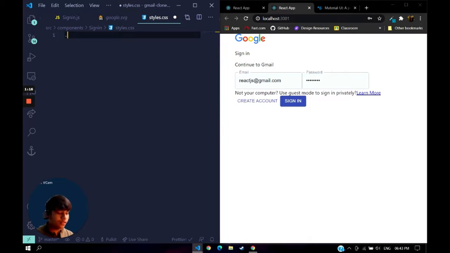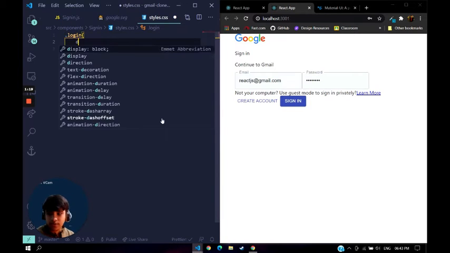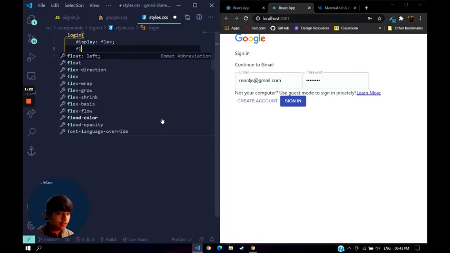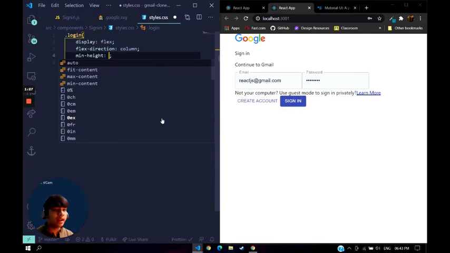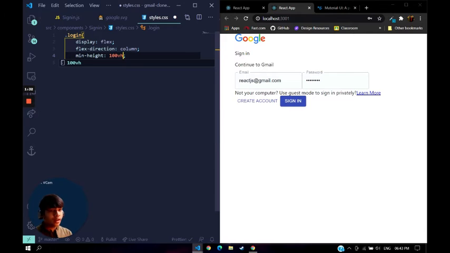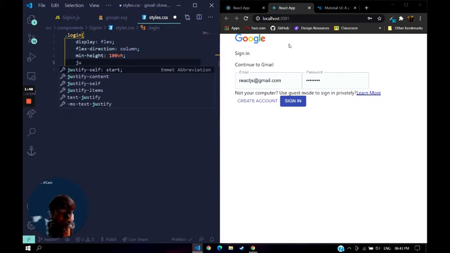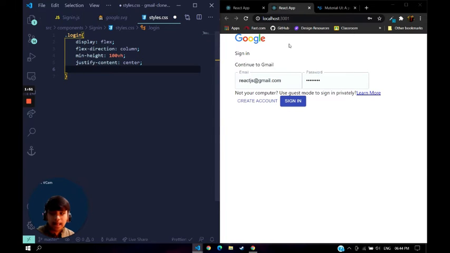You can remove all of this. So first of all, to our login we are gonna give a display of flex, and then flex direction of column. Then I'll explain what this is. Then minimum height, which means it will always have a minimum height of 100vh. So the login component, the login div, won't have a height less than 100vh. 100vh is basically 100% of the current visible height to the user, right? And we are going to give a justify content of center. I'll explain what this is, and then align items of center. This is kind of self-explanatory.